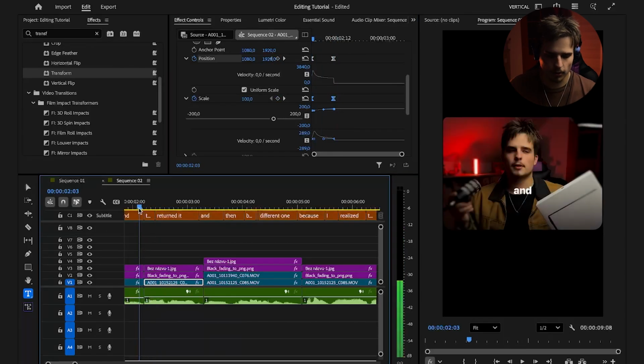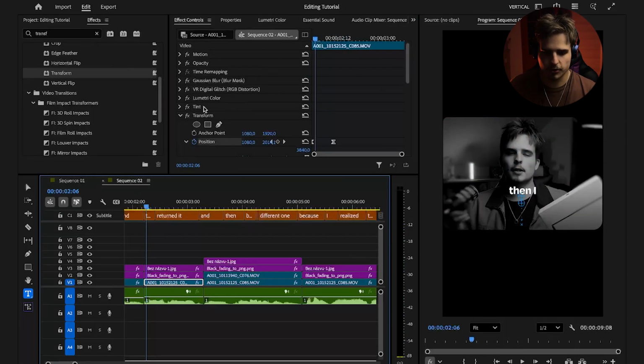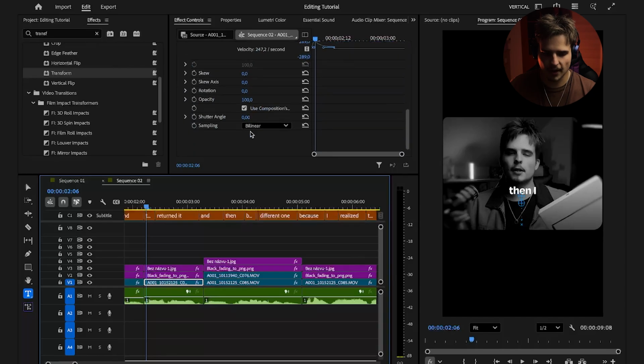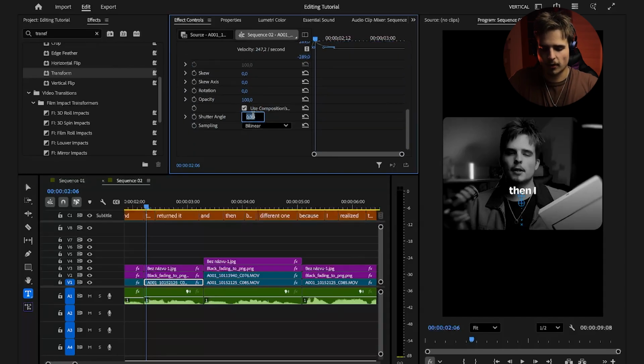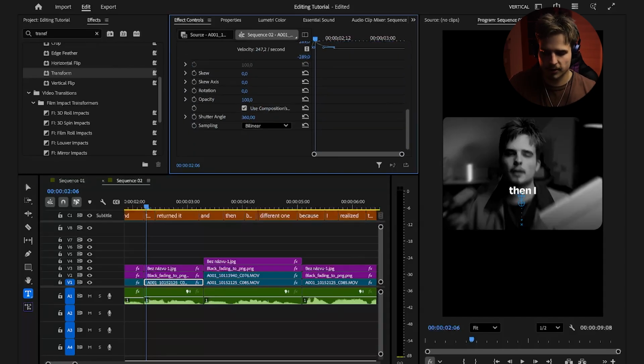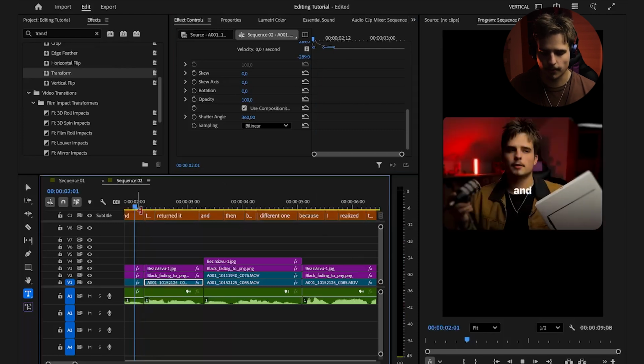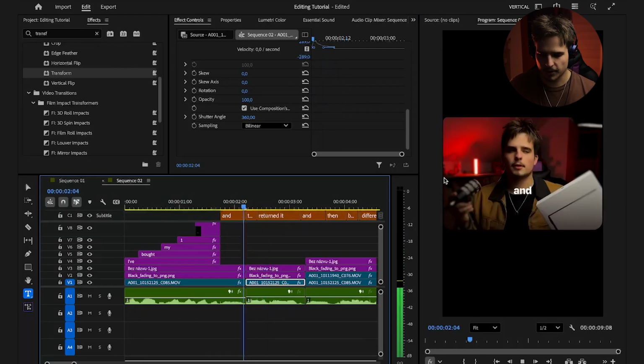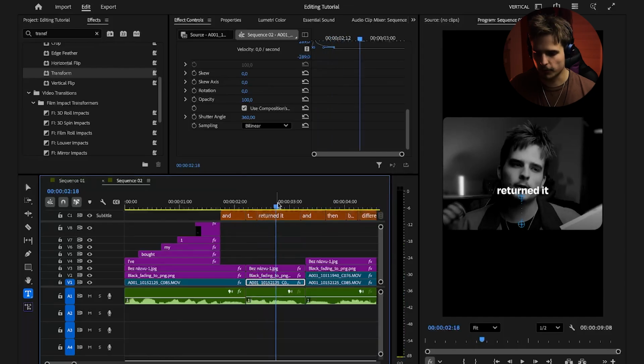So let's just look at our animation. It looks smooth, but one thing is missing, and that is the shutter angle. Let's put the shutter angle at 360. It adds like this cool little motion blur to it. So if you look at it now, you can just see a bit of a motion blur.